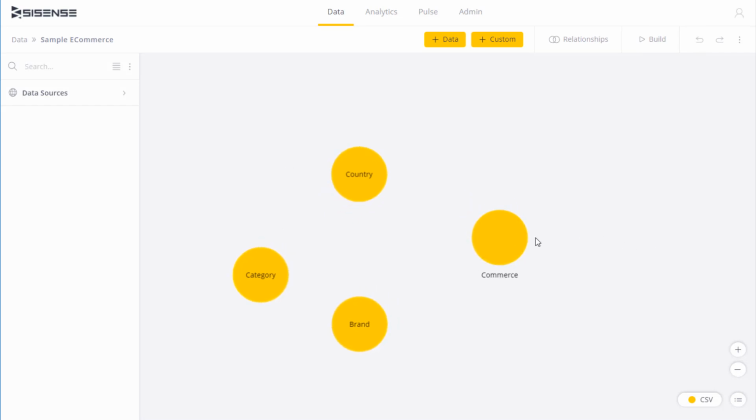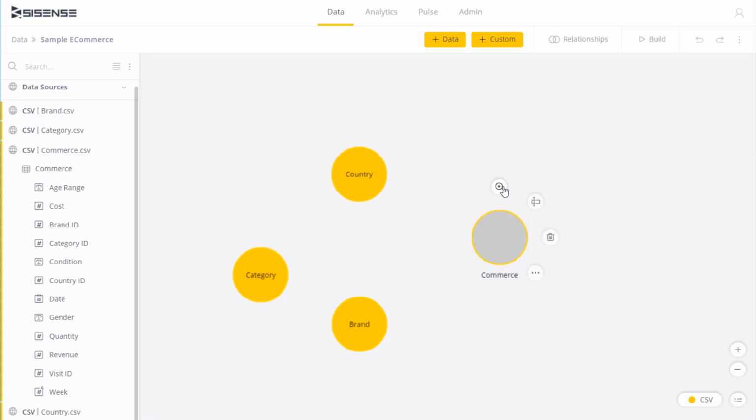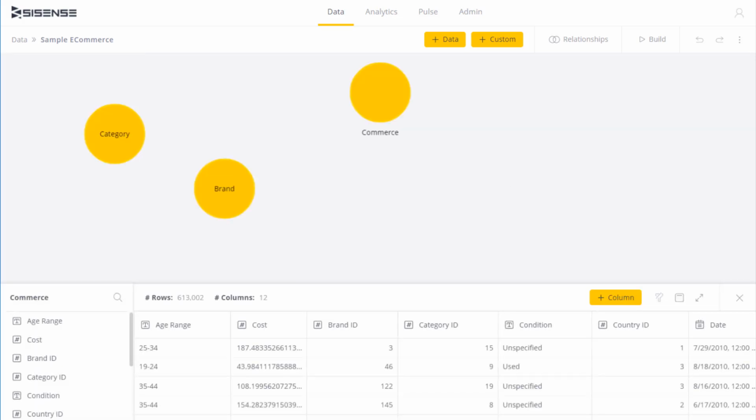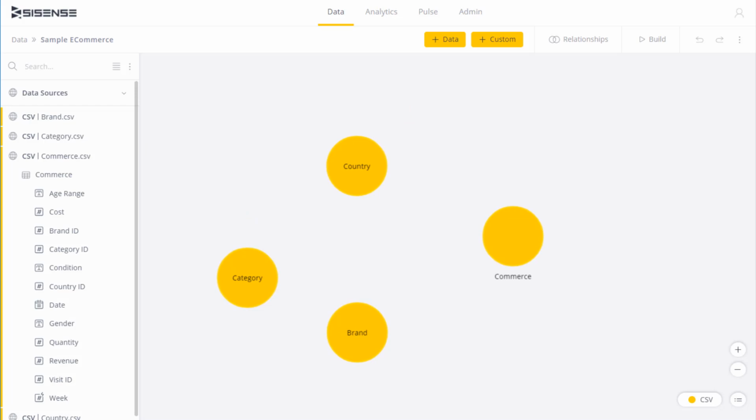For example, in e-commerce, if I open up the commerce table, we see the columns brand ID, category ID, and country ID. Right now, these are just numbers without any context. To get context, we need to connect this table to another table where the information is located.